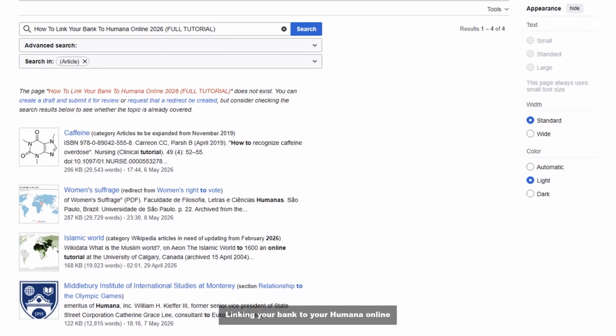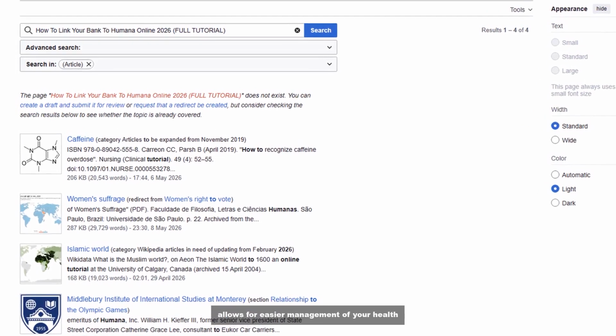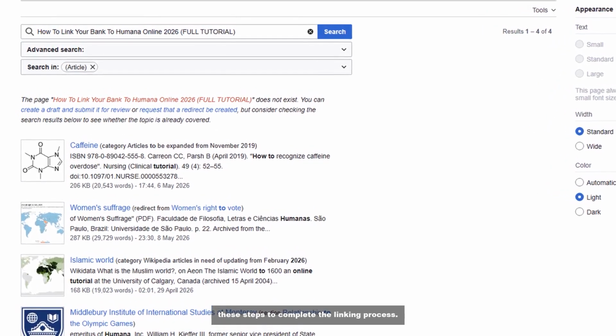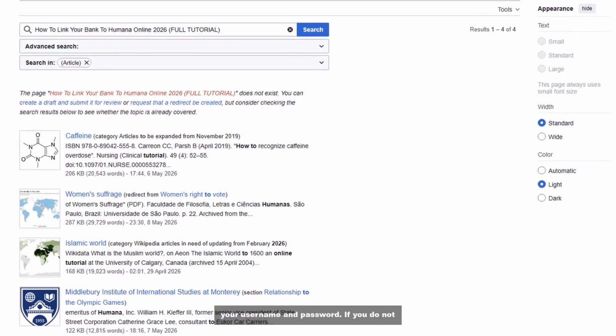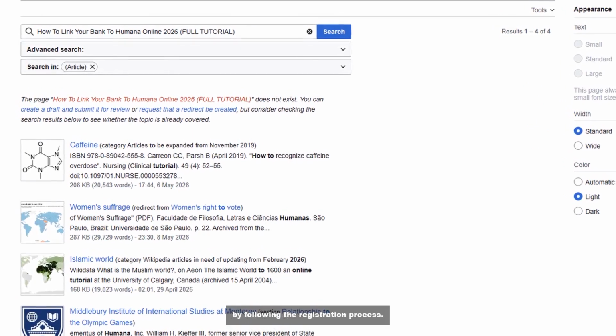Linking your bank to your Humana online account is a straightforward process that allows for easy management of your health insurance payments and transactions. Follow these steps to complete the linking process. Step 1. Log into your Humana account. Visit the Humana website and log in using your username and password. If you do not have an account, you will need to create one by following the registration process.